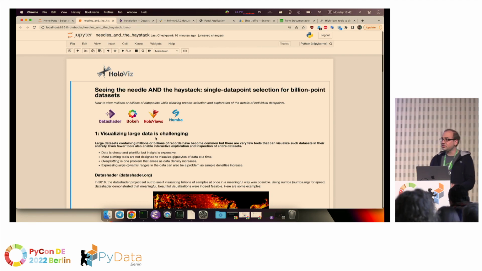So this talk is about seeing the needles and the haystack, and I'll tell you what that means in a second. Single data point selection for billion-point datasets. Now, the whole track here is about getting insights from big data. And if you want to get insight into something, a good way to do that is to visualize it.